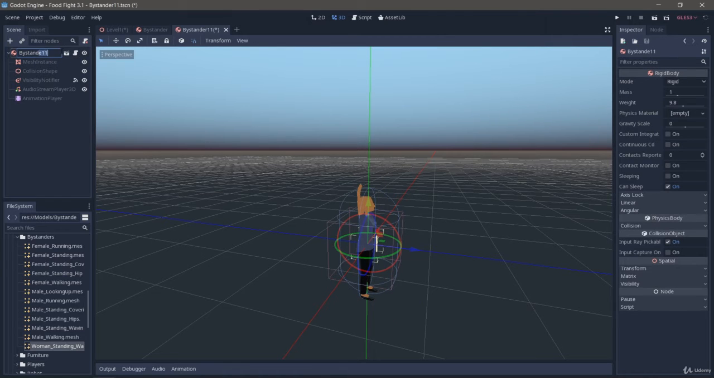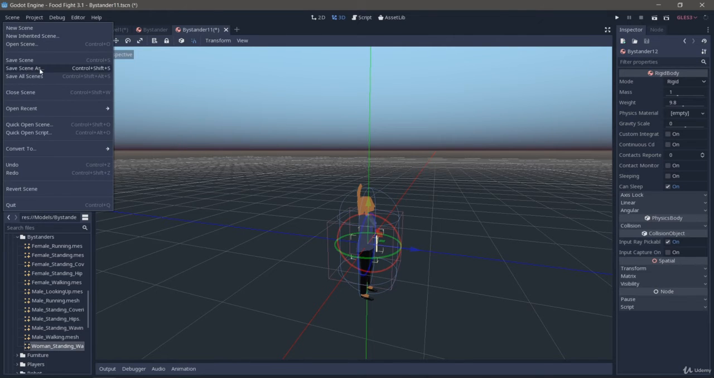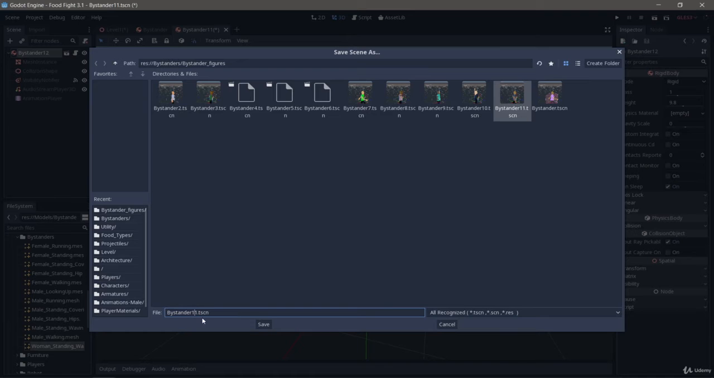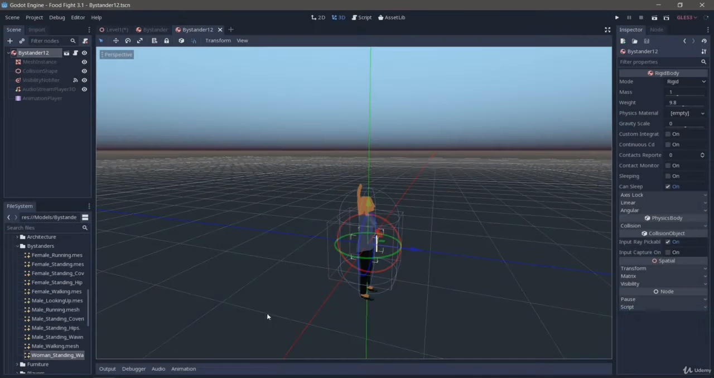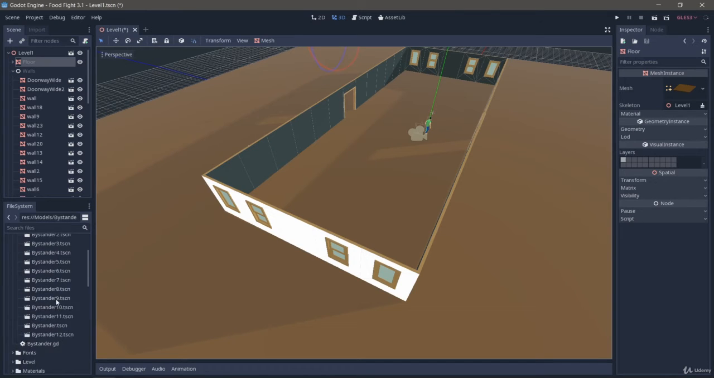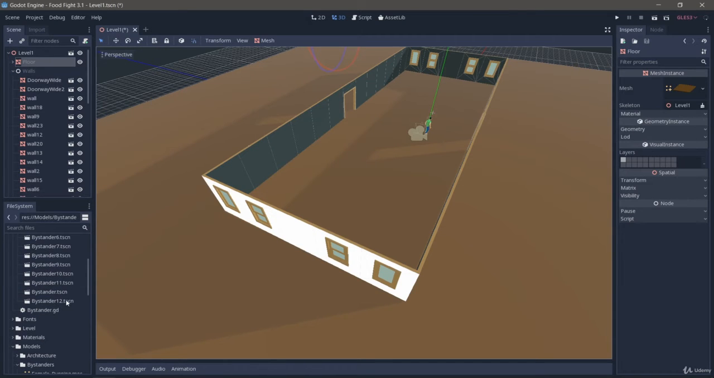And I'm going to call this bystander 12. I misspelled a couple of those, but that's not actually critical. I can fix that in a minute. Save scene as bystander 12. And we now have them all saved. So I'm going to close that. And you know what? I'm going to close the bystander. Just make sure that these aren't too badly named. Nope, they're fine.